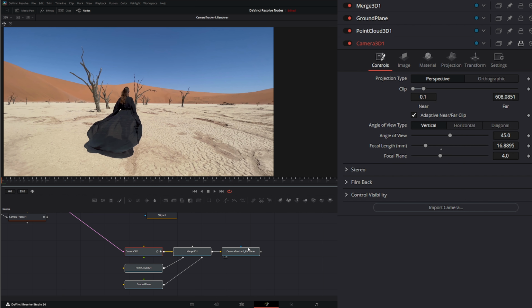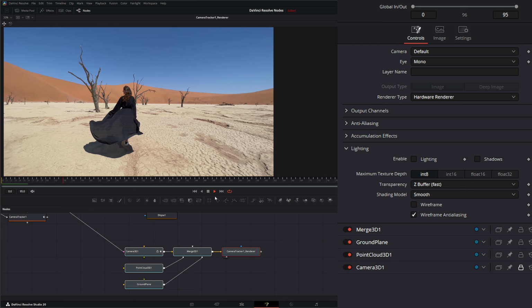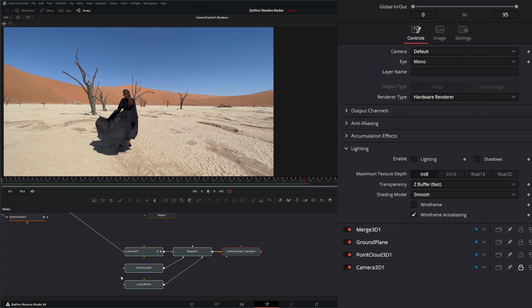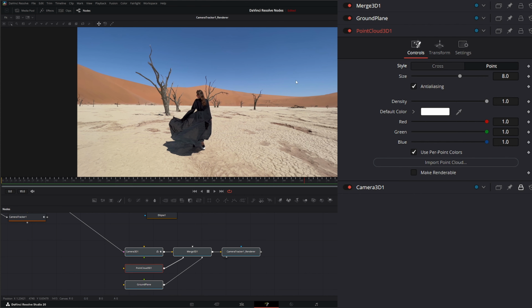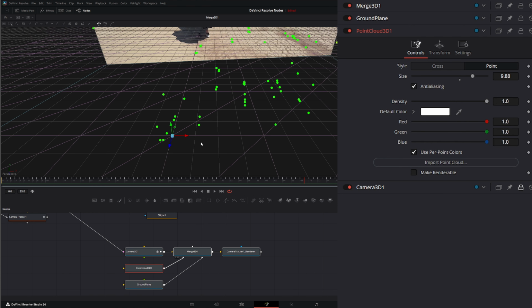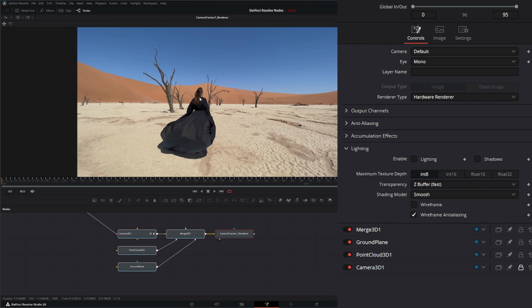So if we look at our camera track render, we can see we've got our track. And to change some of this stuff, we can go to our point cloud and we can change the size and we can change them to points so we can actually see them. So if I go to our merge, you can see all of our points. Now, in order to export these points so we can actually see them, we're going to add a few extra nodes.